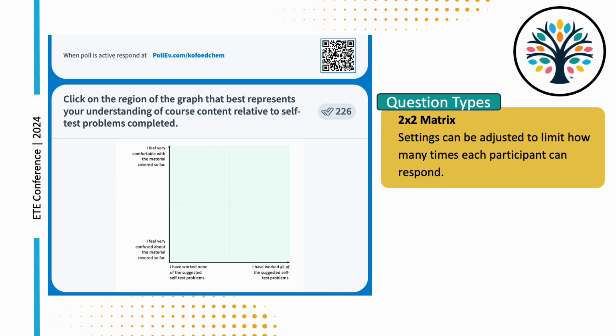This type of question in Poll Everywhere is called a 2x2 matrix. It's really just another type of clickable image. So this graph image is available in Poll Everywhere, and then I just added the axis labels and created a new image. So you can see on the y-axis up toward the top is I feel very comfortable with the material covered so far, and down on the bottom is I feel very confused about the material covered so far.